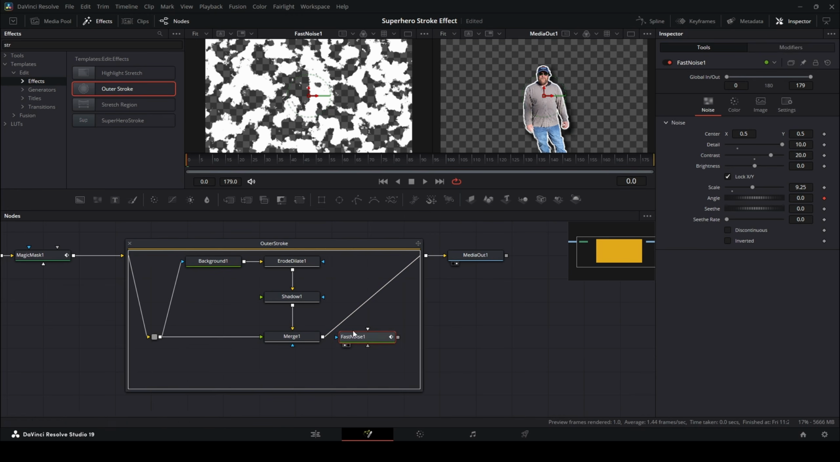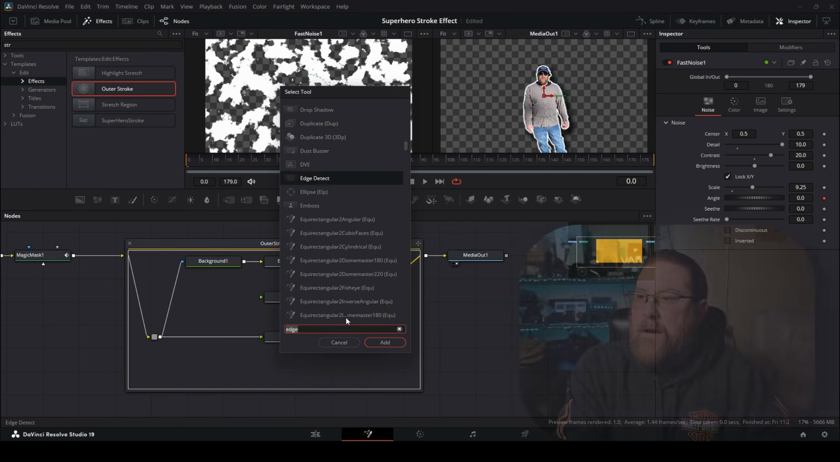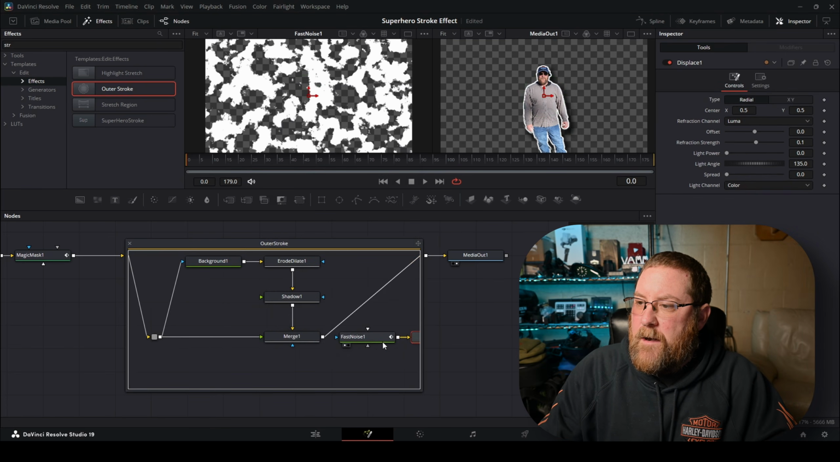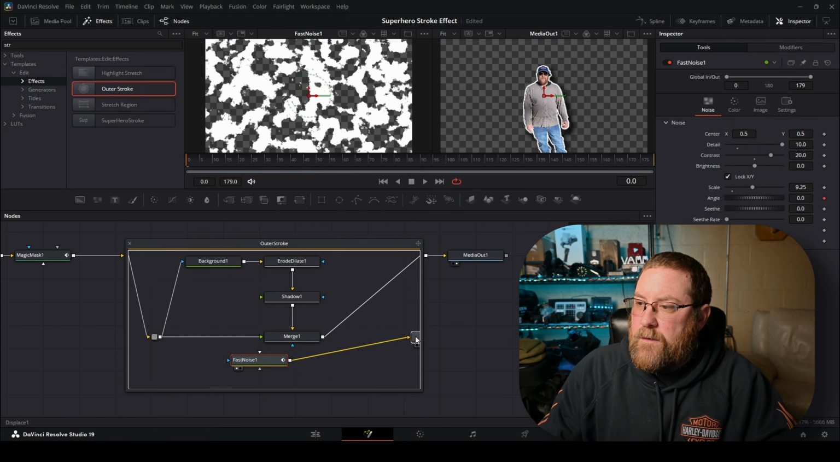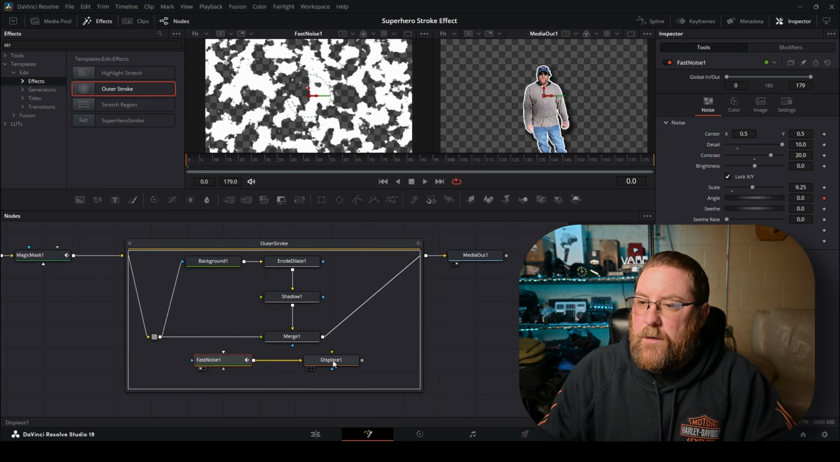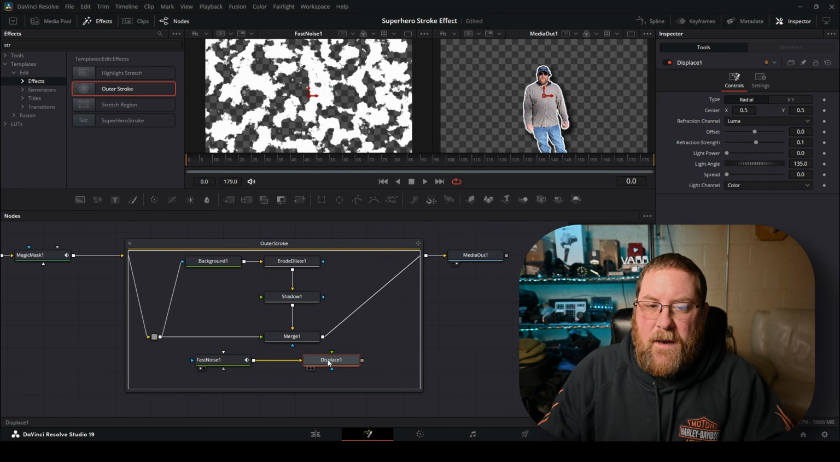So now with fast noise 1 still selected, we want to press Shift Spacebar and type in Displace. And you'll see it comes up here, DSP, click add, and it's connected. See that? So we can actually drag that over here, and we have fast noise 1 connected to Displace 1. We don't have to make any changes.